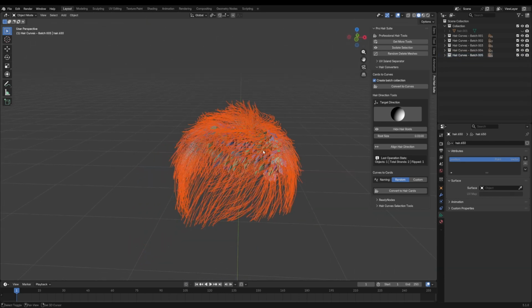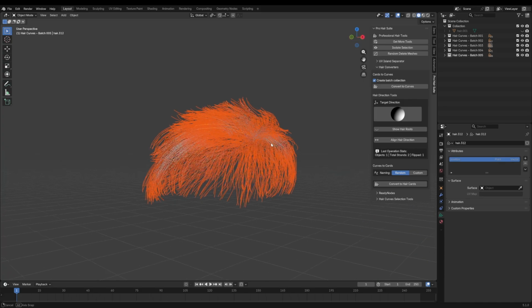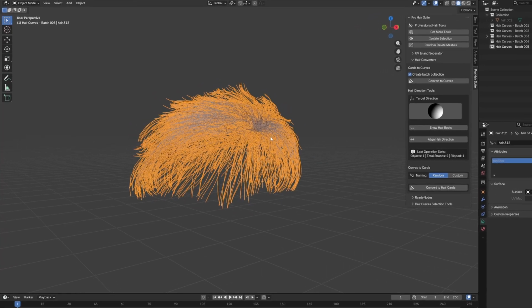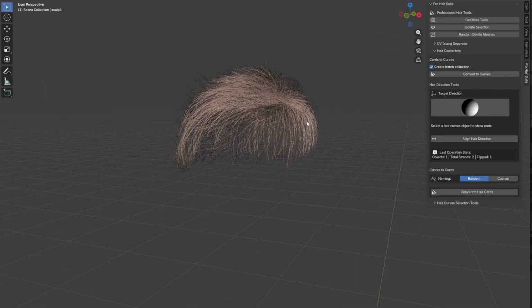Once all hair card sections have been converted to curves, you can hide the hair roots visualizer and join all generated curve objects together using Ctrl+J. Now let's move on to the Ready Node presets.